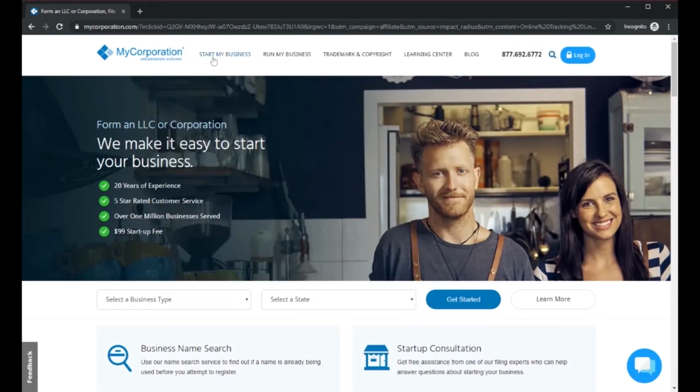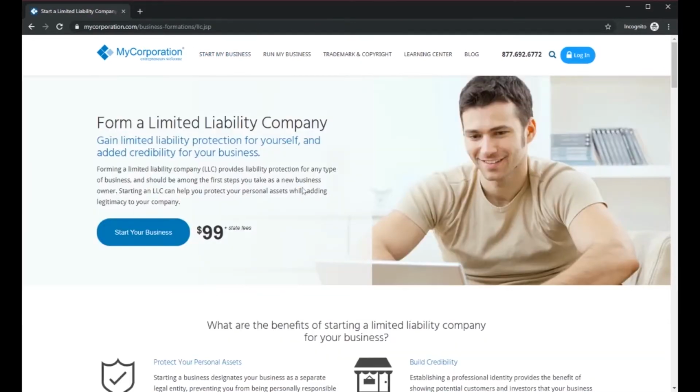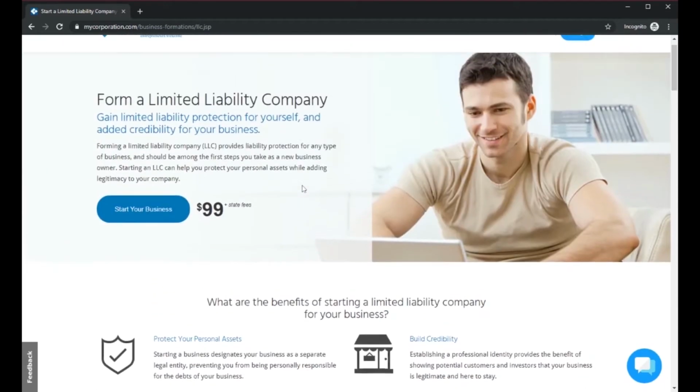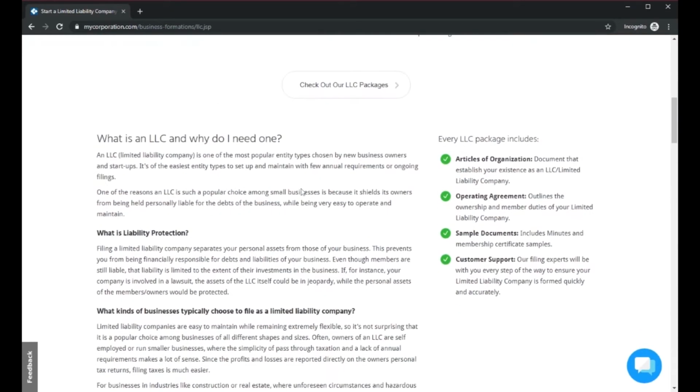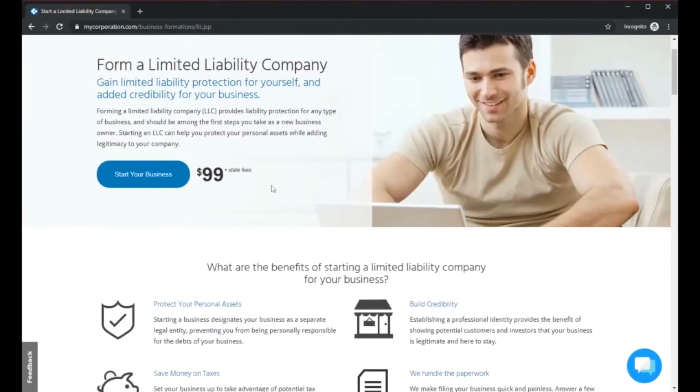So let's say I want to start my business and I'm going to click on limited liability company. Now, I definitely recommend everybody set up one. It's really, really inexpensive and it's great. So you can read through all this stuff, but it tells you why. But we already know why. I already talked through a lot of that stuff. But if you want to read more, absolutely go ahead and do that.